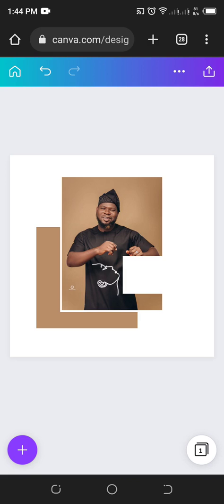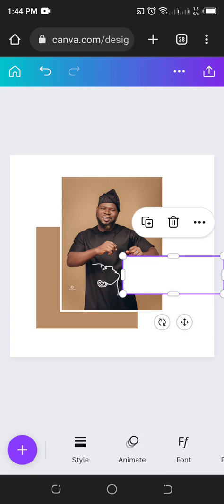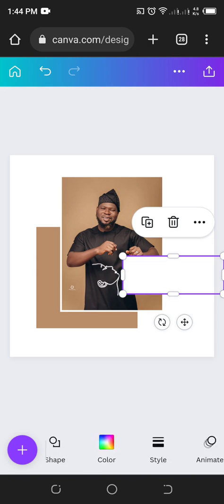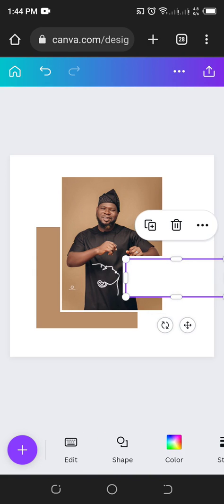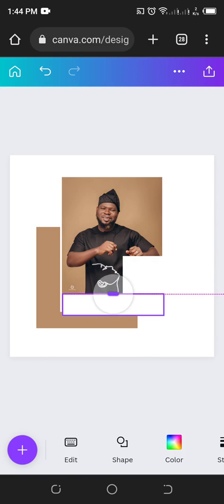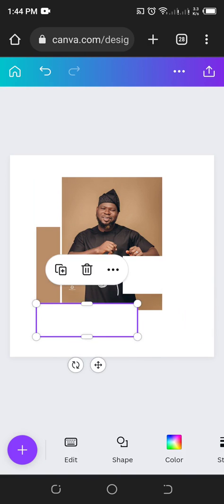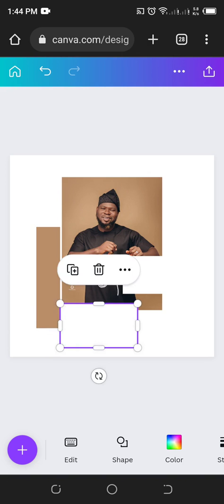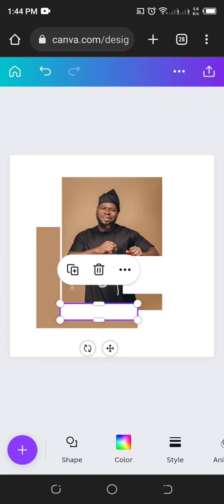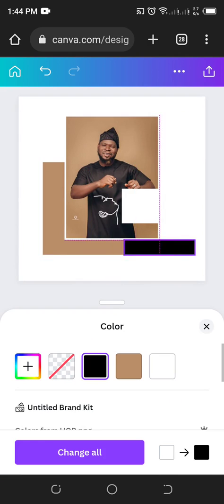So the next thing I will do is duplicate it. You know, the moment I tapped it, it brought an option for me. But for some of you, the moment you tap it, the option to duplicate will be at the bottom of the screen. So you just duplicate it. So I'll duplicate this, move this here, and let me reduce this. Look at what I am trying to do. I'll change this color to black. Bring this down here.